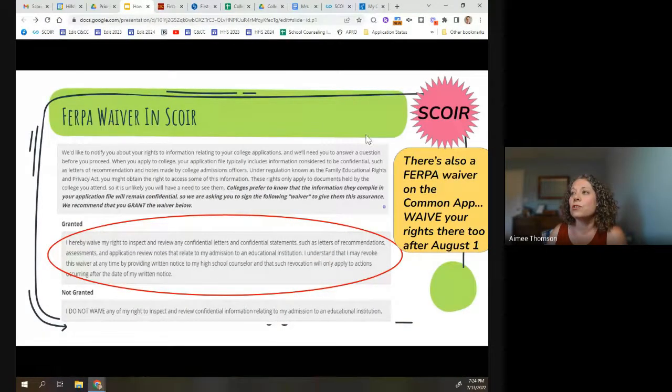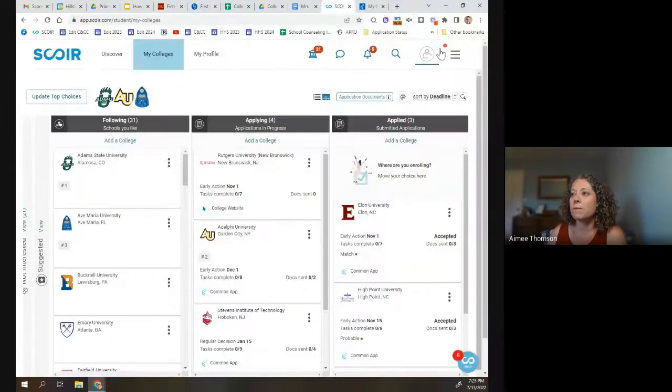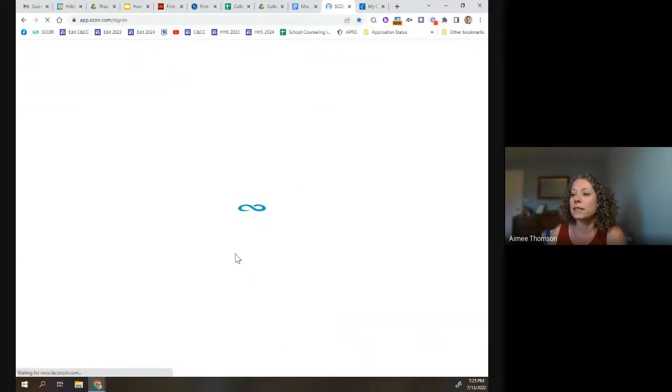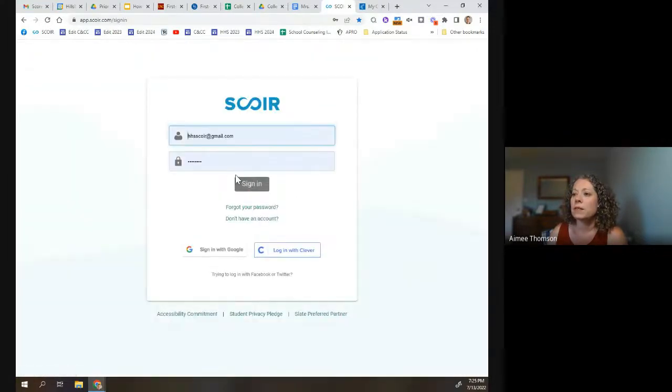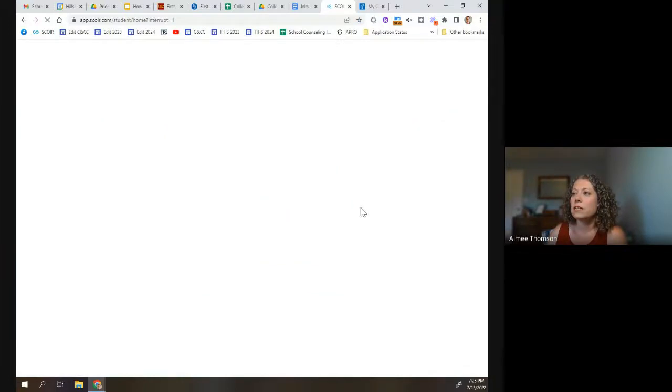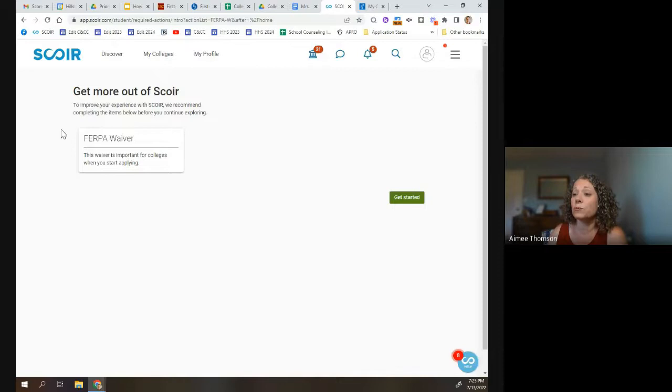Another thing that you can do when you first come into SCOIR, you might have noticed that I had a box there and it said FERPA waiver. I think I probably need to log out to get back to it because I can never get there on my own. And when you first log in, there's a box. And you should probably be seeing it when you log in. It says FERPA waiver. What FERPA is, it's the Family Educational Rights and Privacy Act. I promise there's no quiz. No one's ever going to ask you what that is.